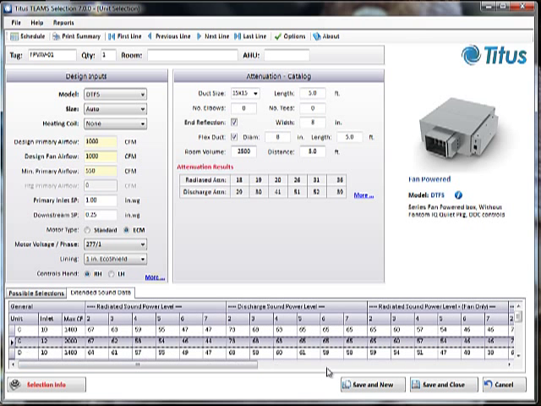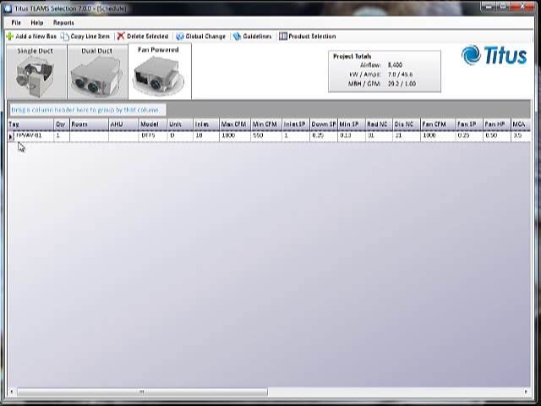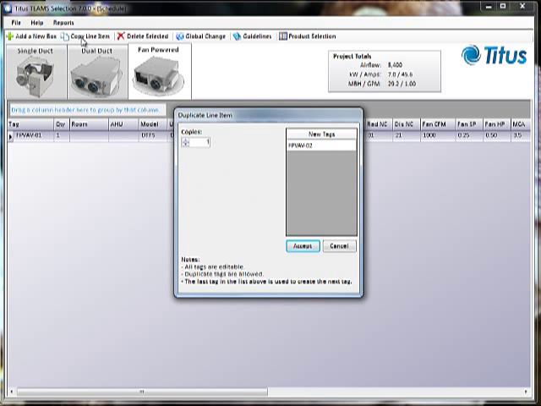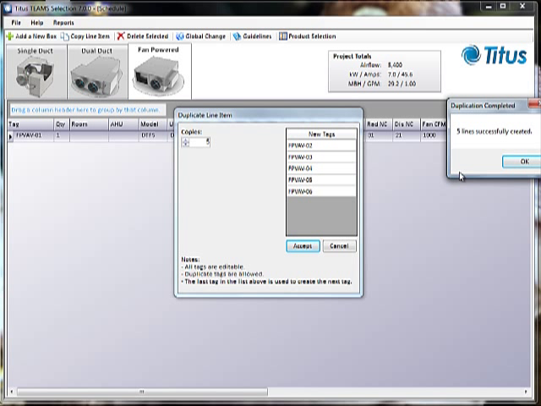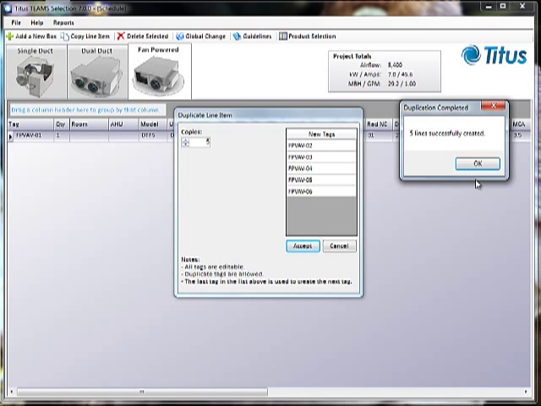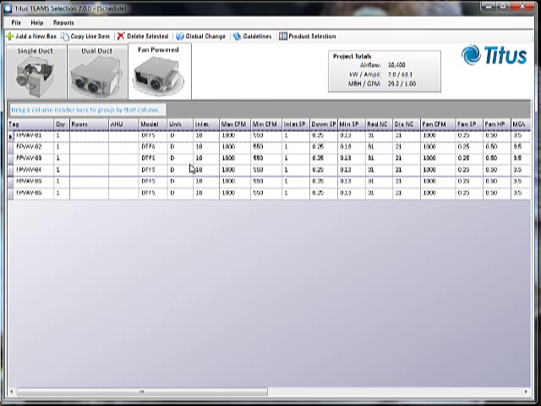So let's say we want the size C12. Let's save and close so we can just look at this. A couple features that you can do over here: you can select a line and click on Copy Line Item, tell it how many times you want it to copy, and hit Accept. You can see it says it's successful. So now we have 5 of the exact same lines.